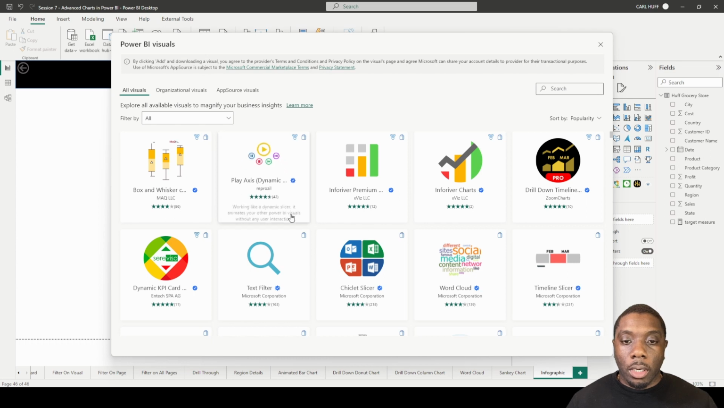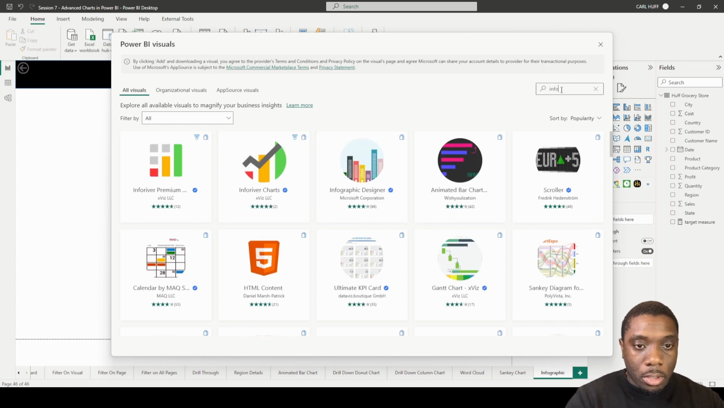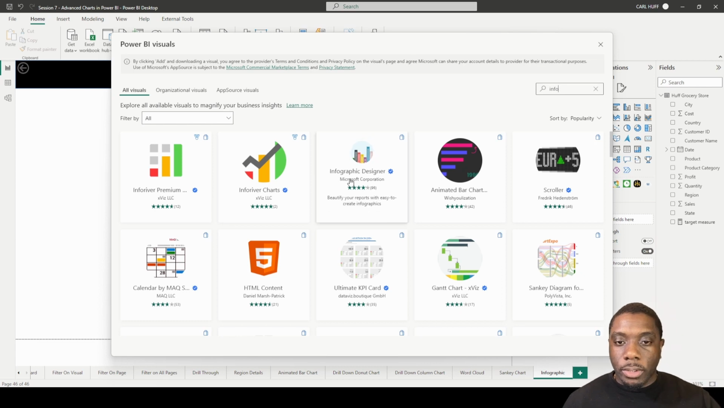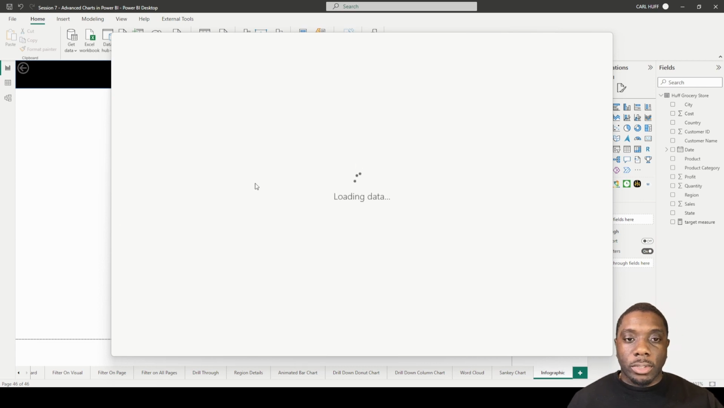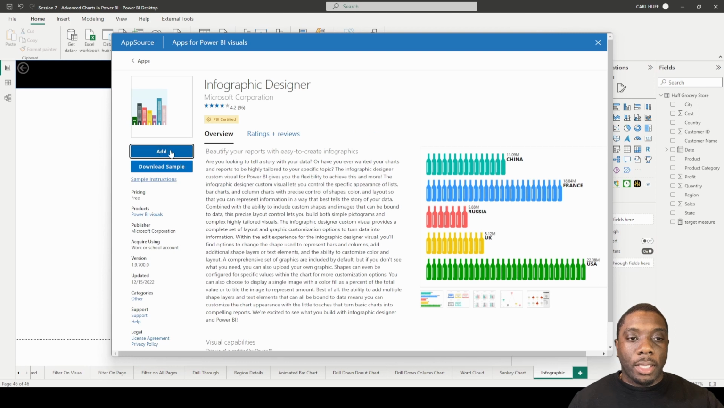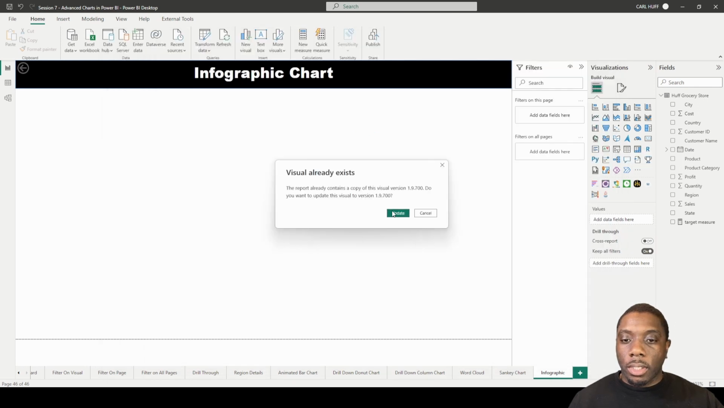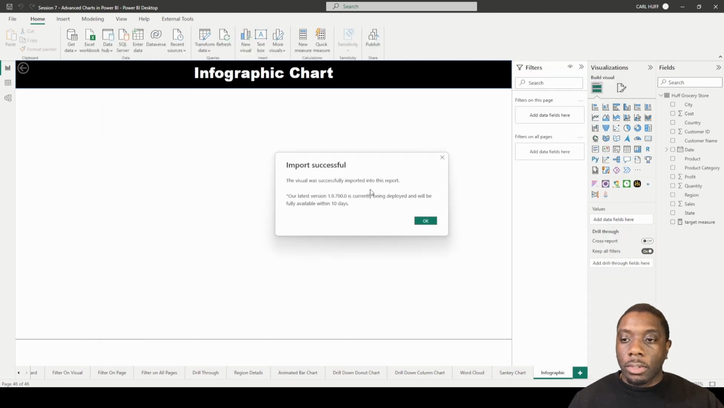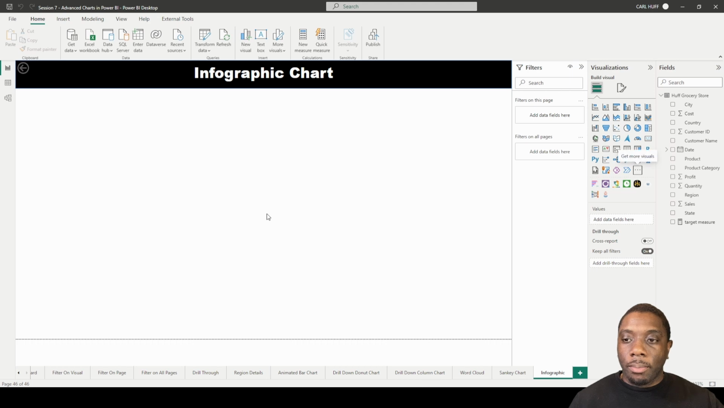We're going to go here and type in info, and we'll see infographic designer here. We'll just select that and then hit add. This will then add into your visuals. Once this is successfully imported, now you'll have infographic designer.